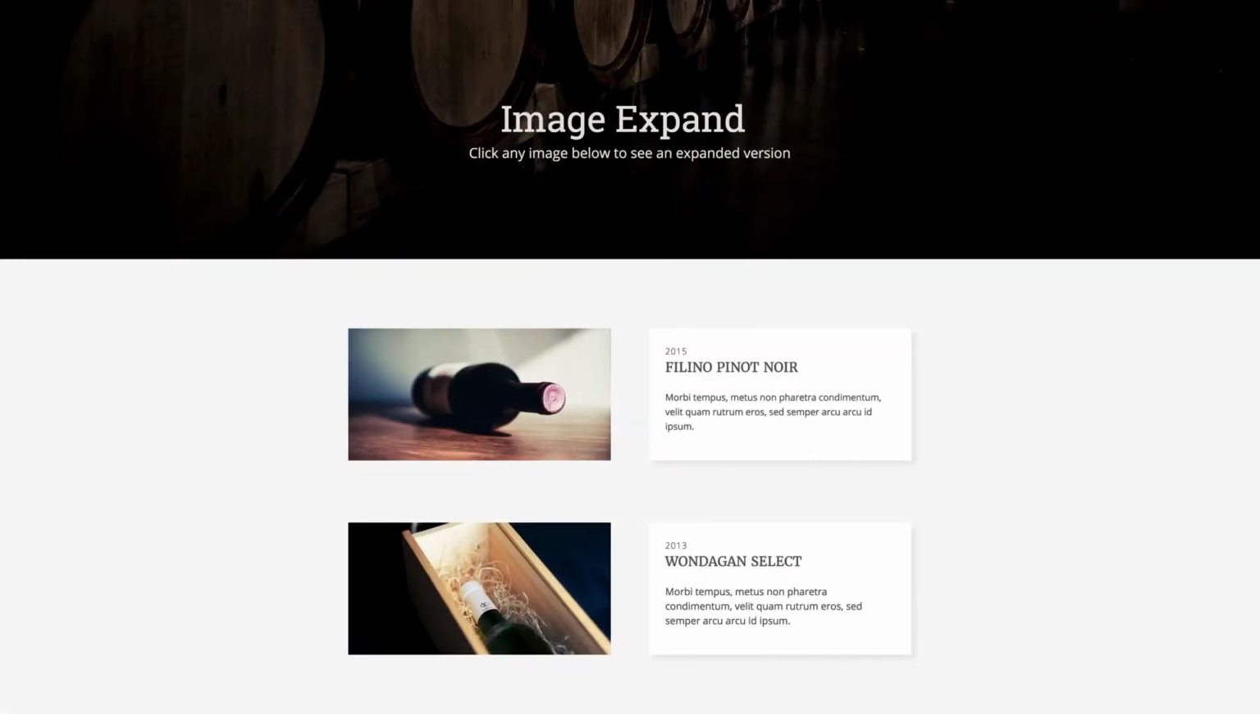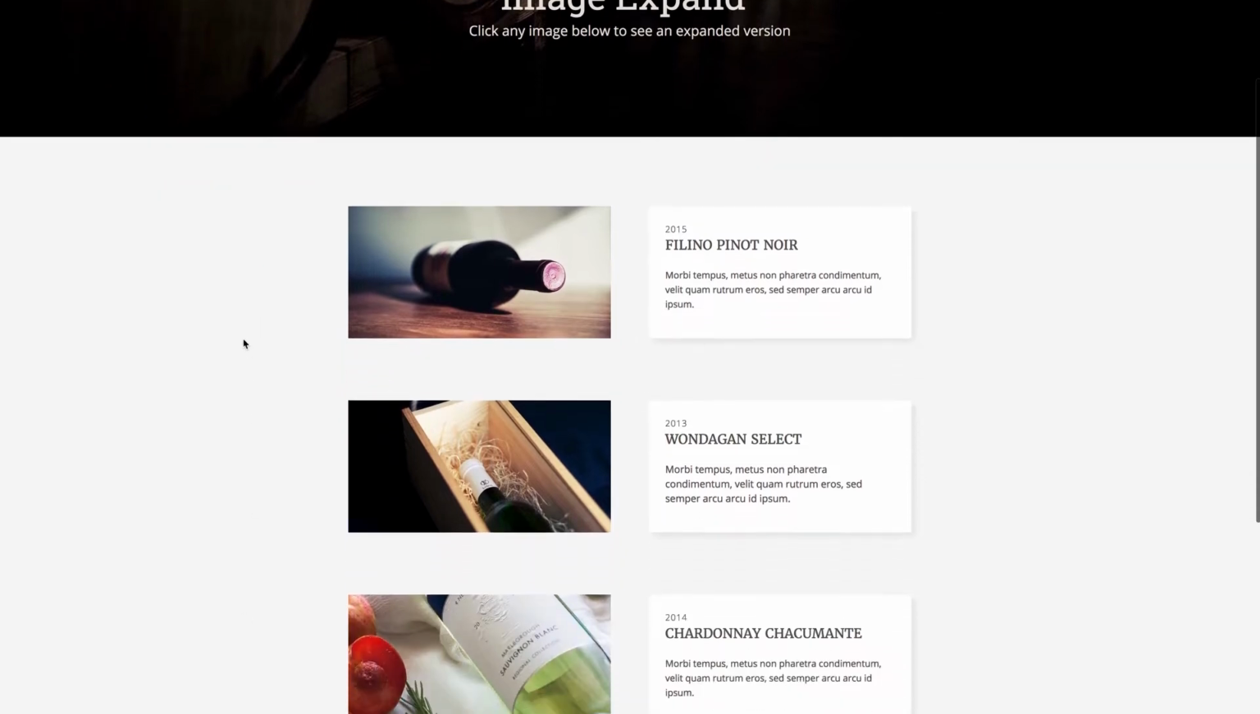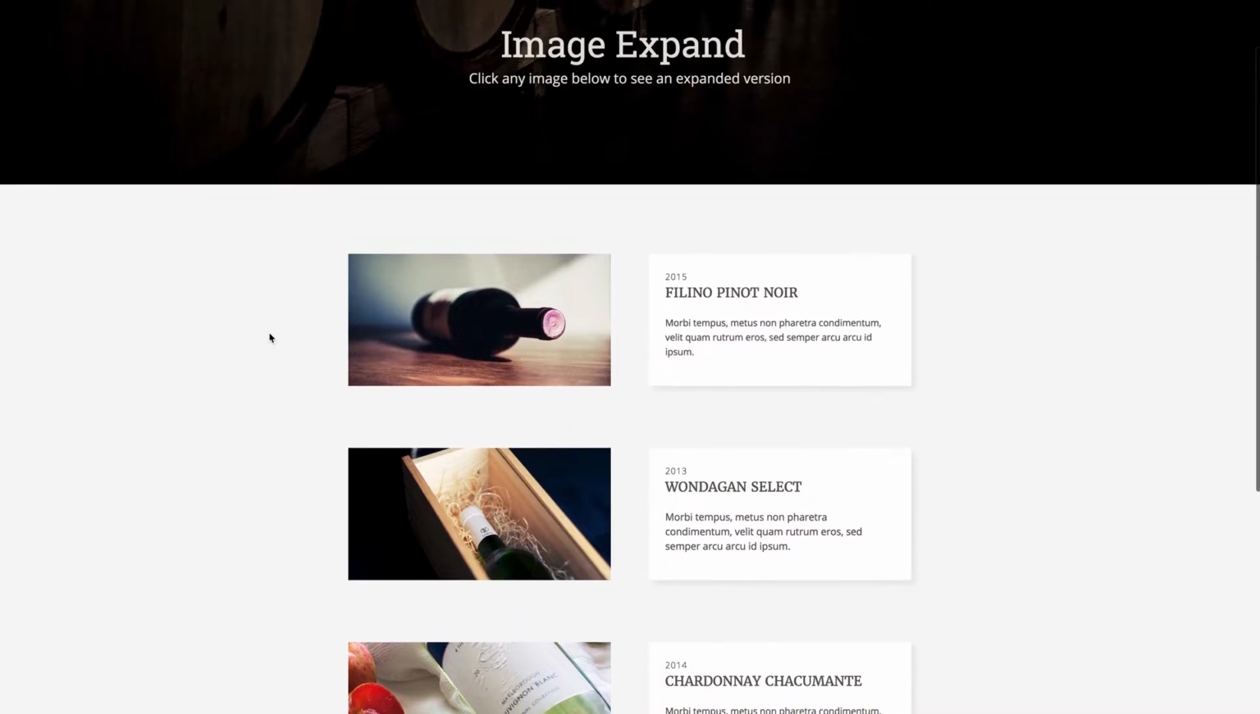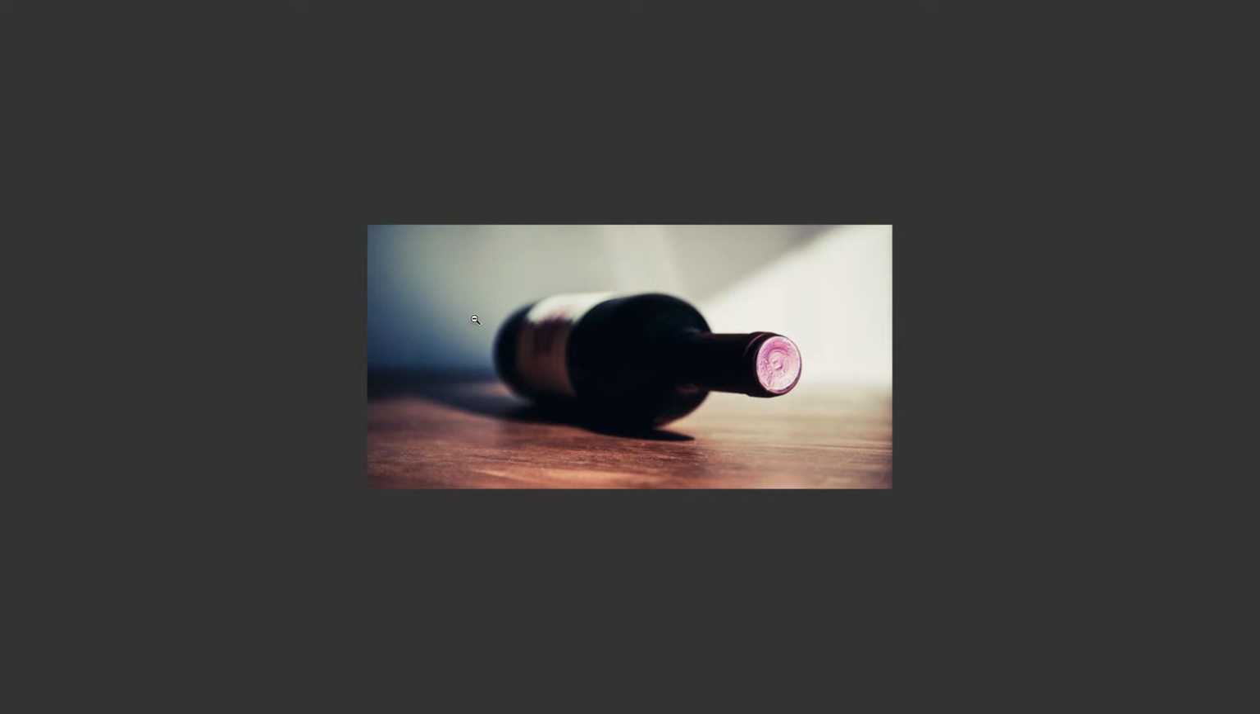My name is Ashton, and today we're rolling out our new Image Expand widget. Nice and simple widget today with one main purpose, to show a larger expanded version of an image when we give it a click. Just like that.